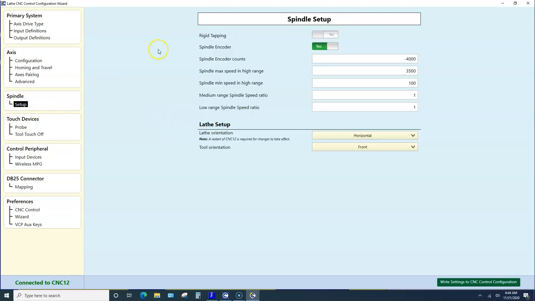Spindle setup. This machine is not set up for rigid tapping, though it could be because it does have an encoder. You'll see I have the slider checked for yes, and I have the spindle encoder count set to 4,000. This is a 1,000 line encoder, and in quadrature it's 4,000. There's a negative number in front of it because of the direction that the encoder is turning in relation to the spindle. So if you get a fault when you start your lathe or mill, try putting the negative sign in front of the spindle encoder count. It's not a quadrature error, but it might be that your spindle is turning one direction and your encoder is turning another, and this is where you fix that. You put the negative sign or leave it without a negative sign.